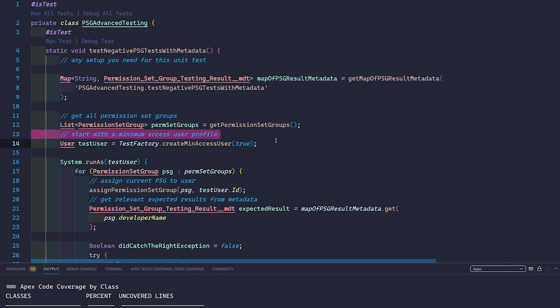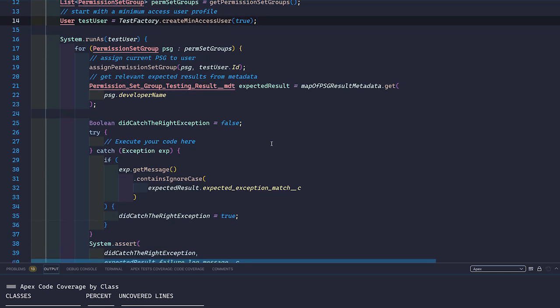Then we'll grab all of the permission set groups from the database. It's best practice to start with a user that has a minimum access profile, so we'll create a user with that profile here. Then we'll execute the rest of this unit test as that new user via System.runAs.